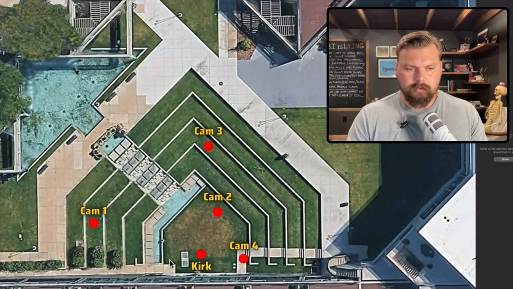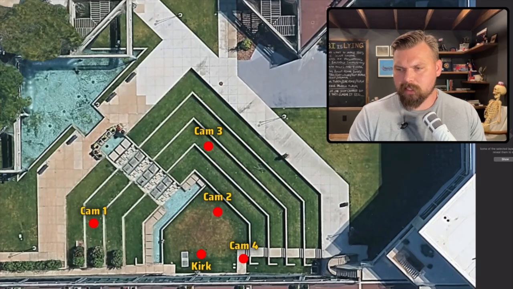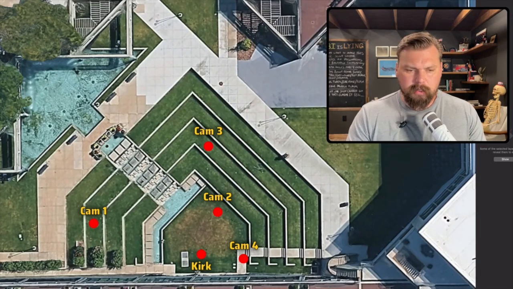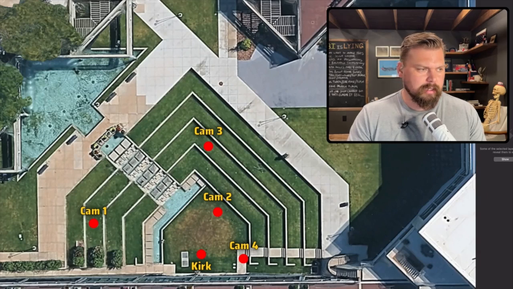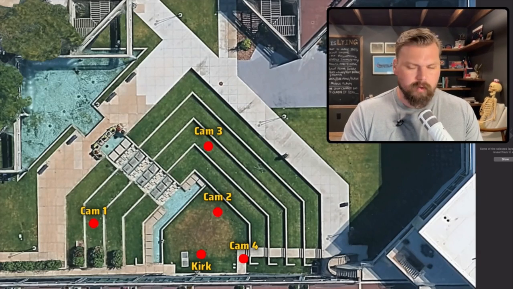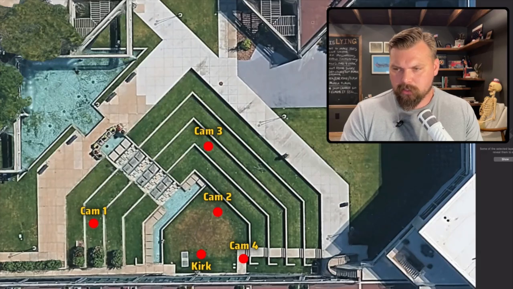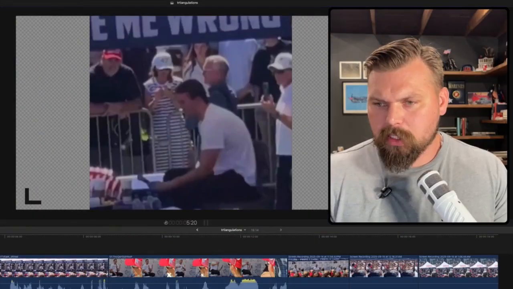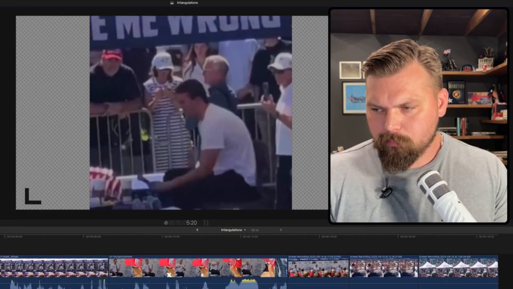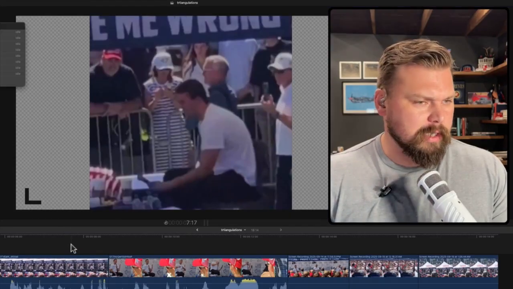Let me get a mouse over here. Charlie Kirk is in the center over here. Cam 1 is over here. Cam 2 is here. Cam 3 is here. Cam 4 is here. And we will refer back to those as we go. They're not exact, but they should be very, very close. And then at the end, when we go back to camera 1, I'll pull up a line to show you possible distance and shot.